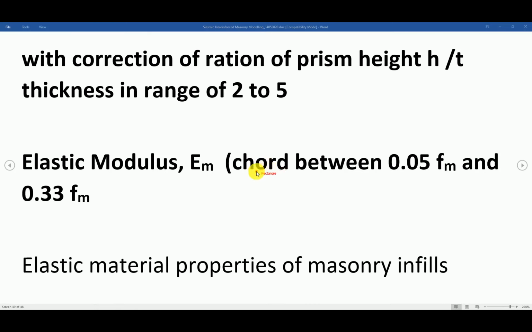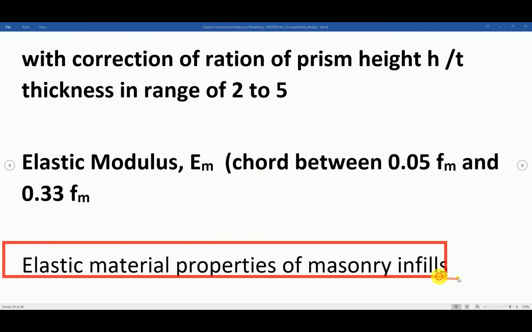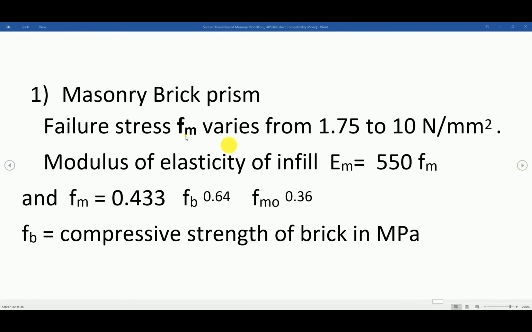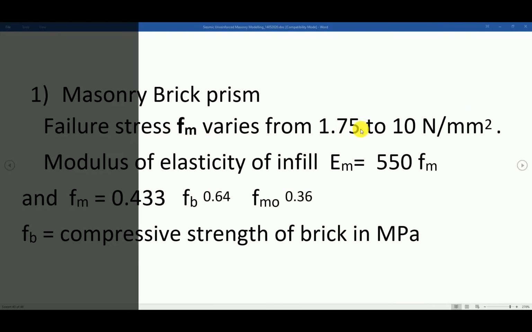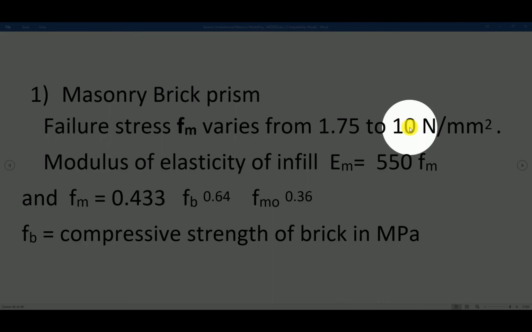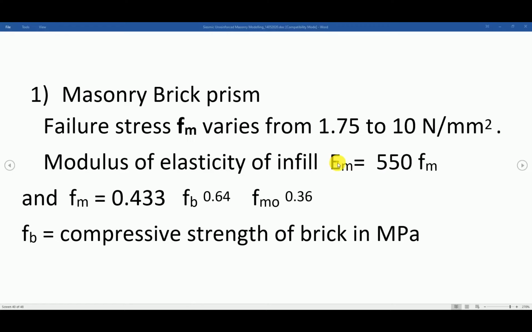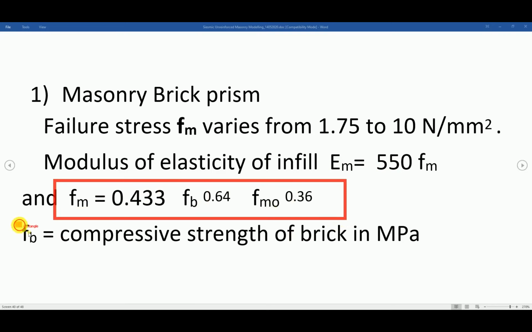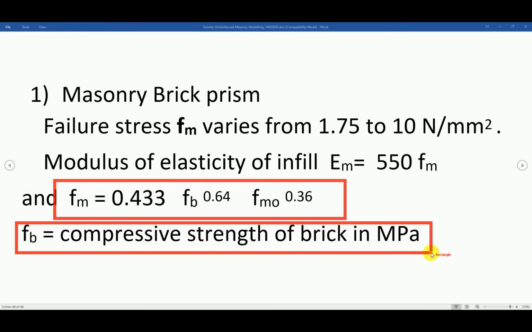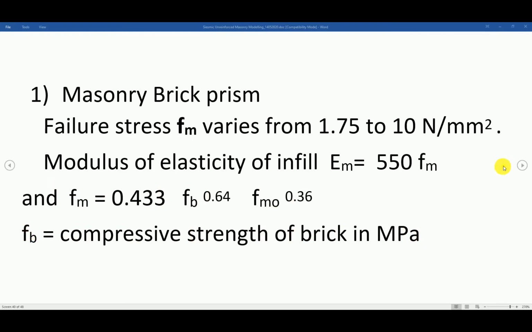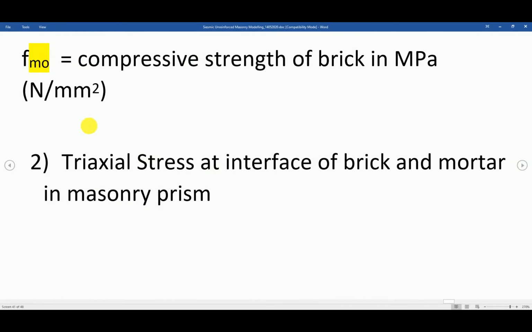So we will take the elastic material properties of infill masonry. Failure stress and modulus of elasticity: Em is given by 550 times the failure stress, and this is the formula given in the code. When the compressive strength of brick and mortar is given, it can also be calculated by this formula if the field test is not there. So these are the parameters which we will be using in our modeling. We will need the modulus of elasticity, shear modulus, and density.